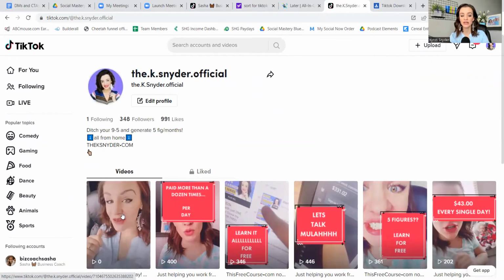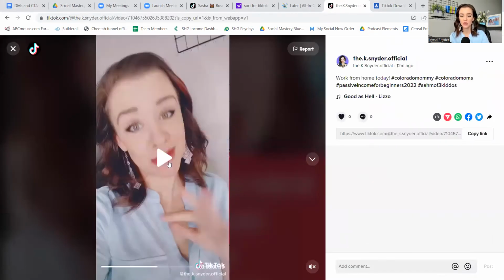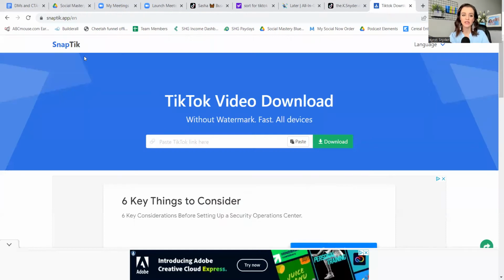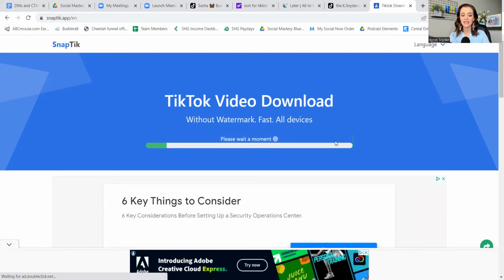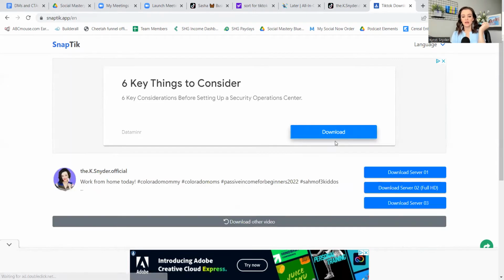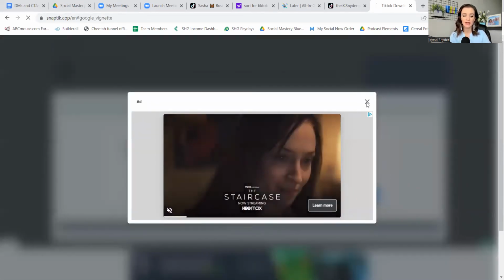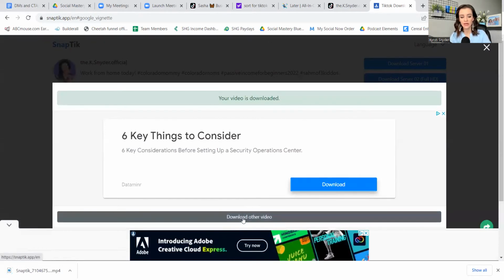Okay, so you're going to be on a desktop, go to a desktop, click on the video you want to use. Okay, you're going to hit copy link here on the right-hand side. Copied, and then you're going to go to snaptik.app/en. You're going to paste it and then hit download. Okay, it'll take a sec to download. I normally do download server 01. I get rid of the ad, and then if I want to download another video, I can.